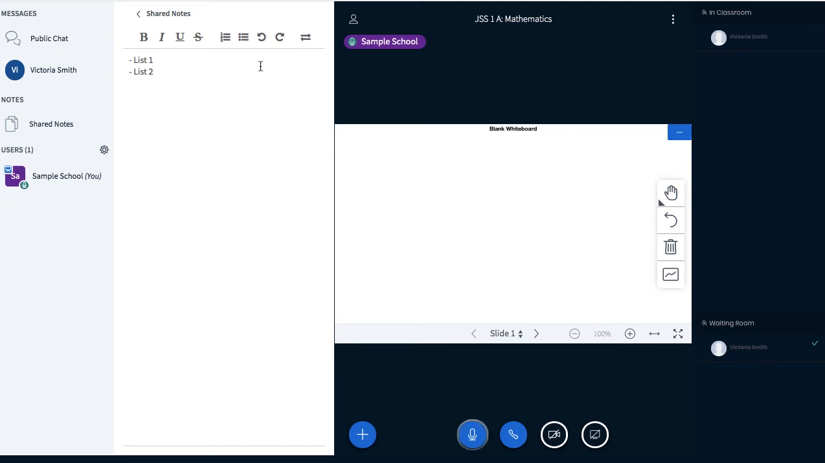It's very simple, and it's what you see is what you get. You can paste a table here. You can put anything from MS Word in here. It's pretty straightforward and simple. That is how to share note on BaseConverge.